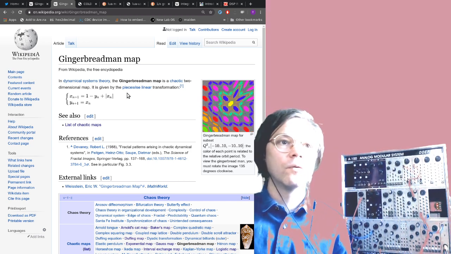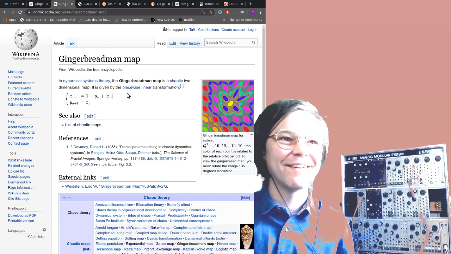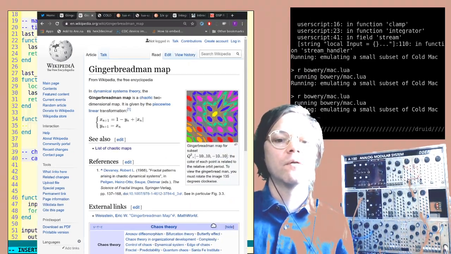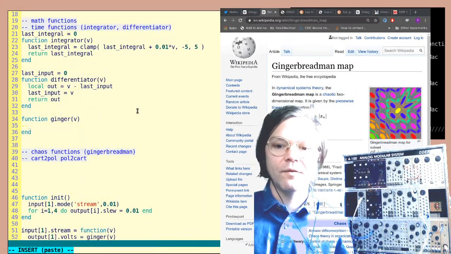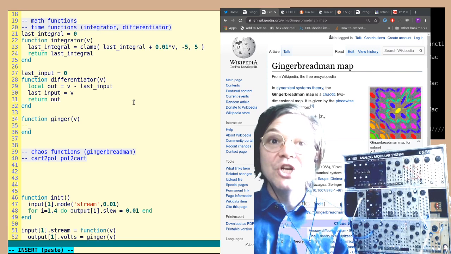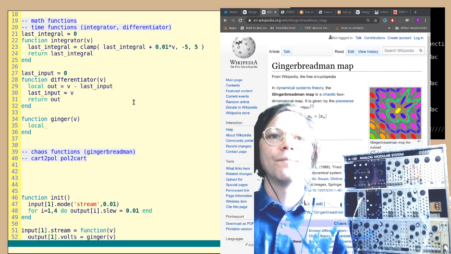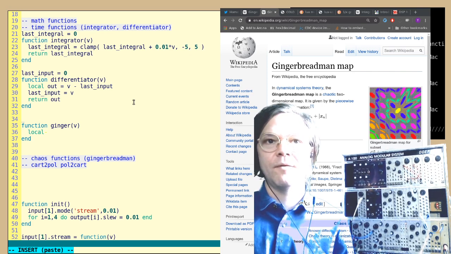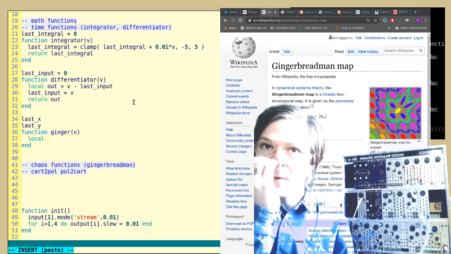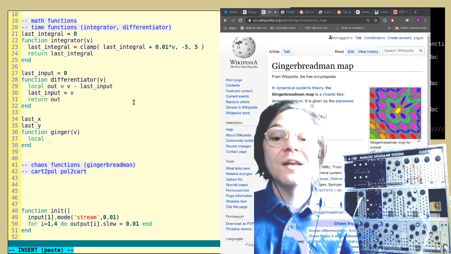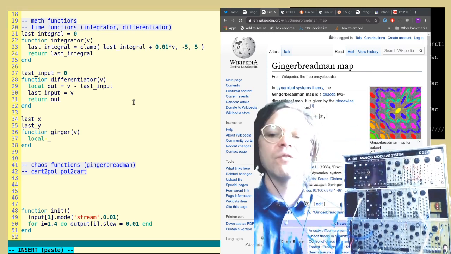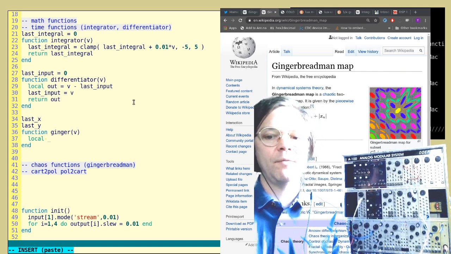I wish I could copy and paste that straight into Lua, but I'm going to have to tab back and forth. Oh, we can move it onto the page. Okay, now I'm inside of Wikipedia. So we have our function ginger. Let's make two local variables, and we're going to need to save some as well, so last X and last Y. This is going to give us two dimensions of output, but this function's only really allowed to return one right now. So we'll just return one, and then we might refactor this to be able to return multiple values.